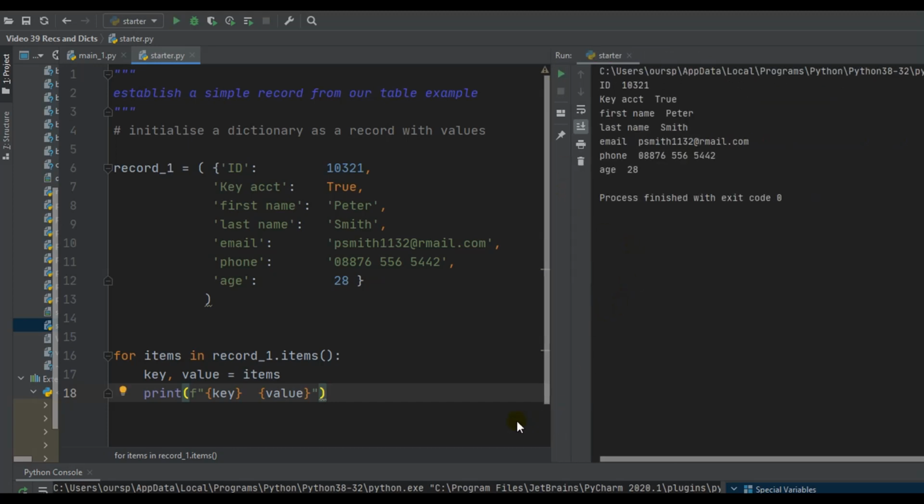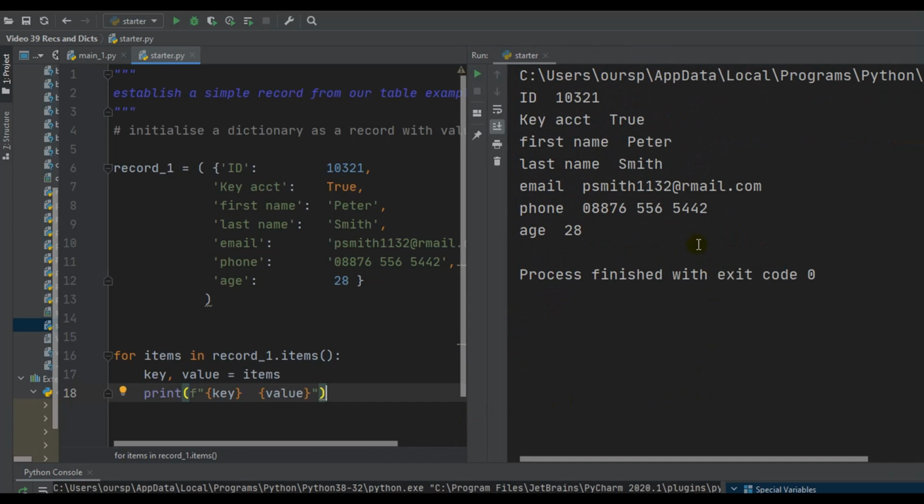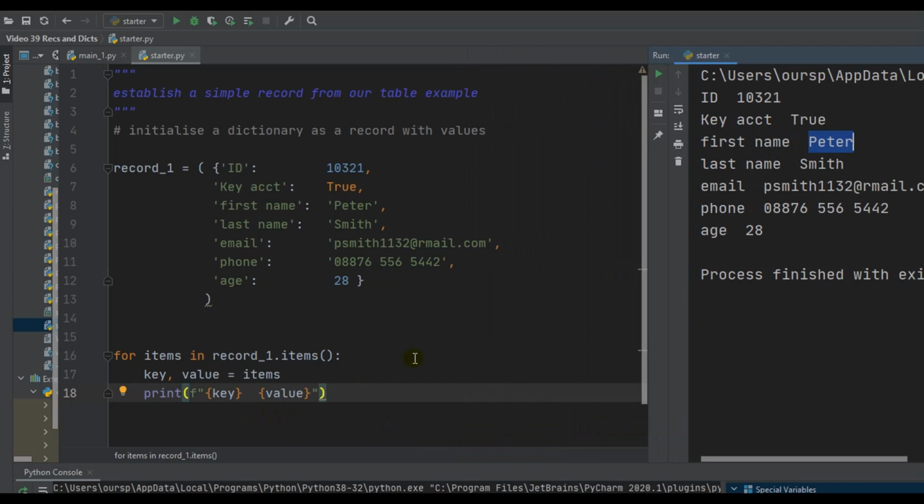Oh, there we go, guys. Now you can see we've essentially got the key value pairs, but we've isolated them and printed them out individually. Having got a variable associated just with the key, so ID, key account, first name, and a variable associated with the actual values, so Peter Smith's personal details, of course now I've got those stored in variables, guys, I can do what I want with them.